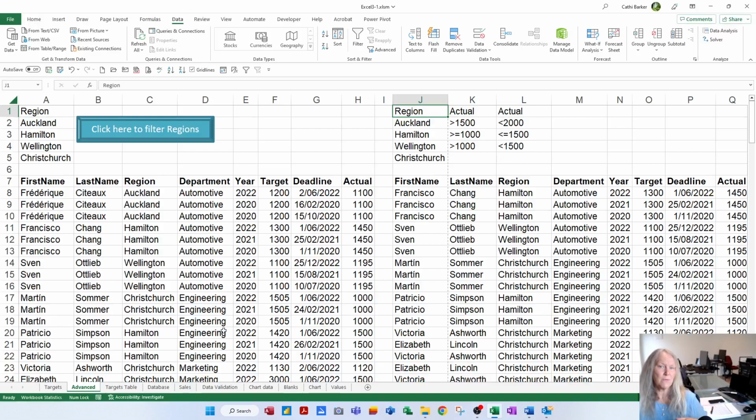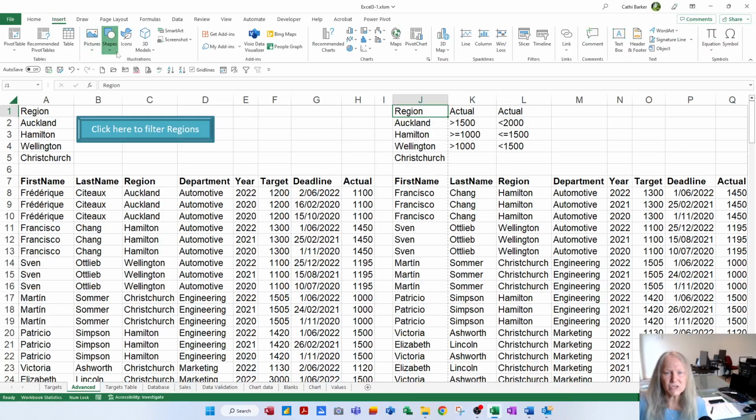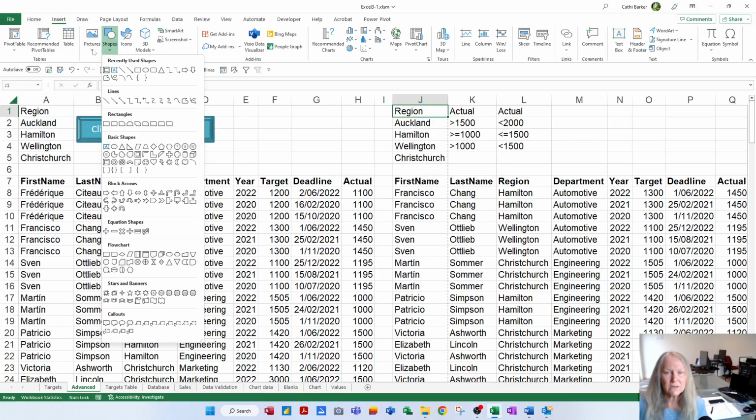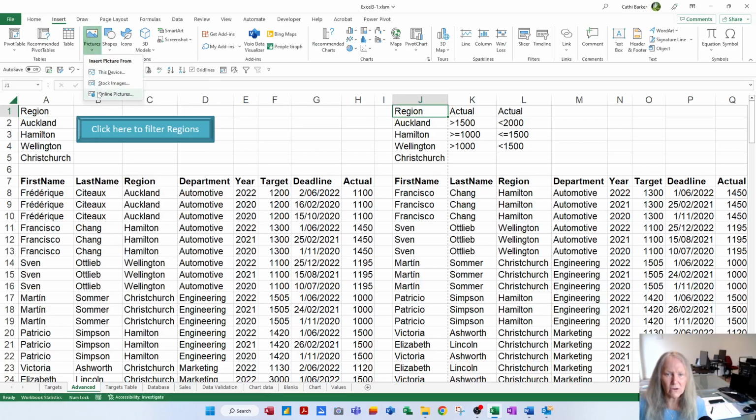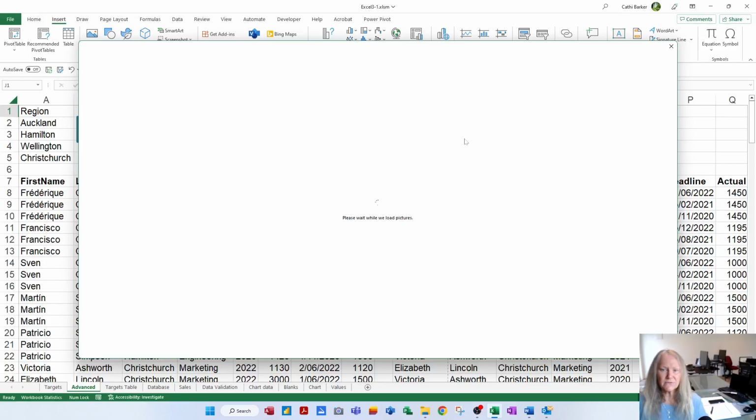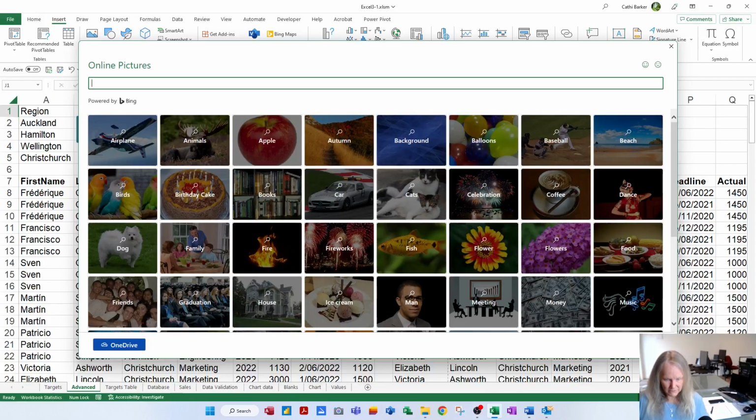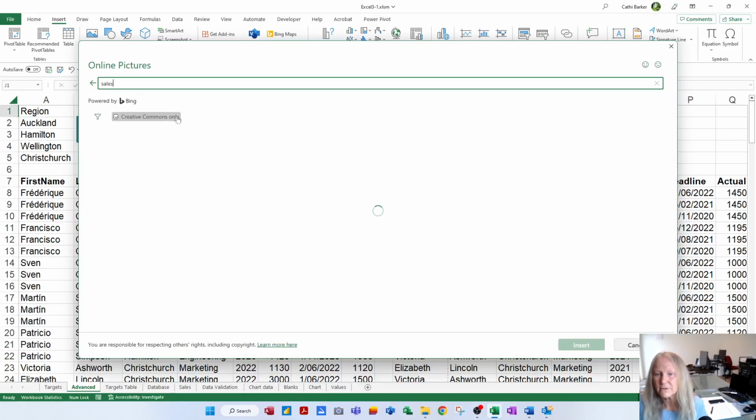Now we've got to make our button or whatever we use to run the macro. Instead of a button this time, let's choose a picture because you can use any object. If you can click it, then you can assign a macro to it. So let's go insert, instead of shapes, and you could choose any shape, let's go pictures. And I'm going to go online pictures. And I want to find a picture, something to do with sales. So I'm actually going to search Bing for sale or sales.